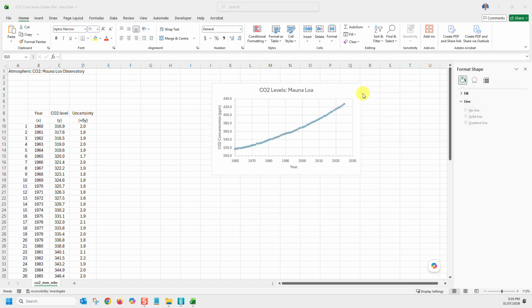Now, I think at this point we need to add a model, a mathematical equation that does a good job of matching these observations. And there seems to be a lovely smooth curve increasing in steepness as we move to the right. And that to me suggests a quadratic model would be a good choice.